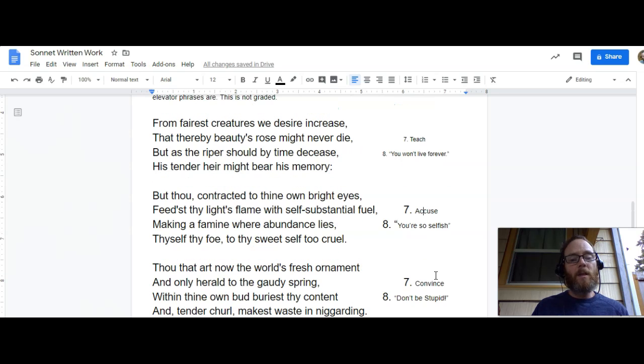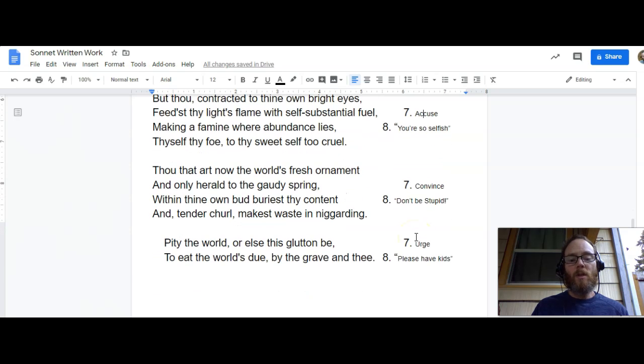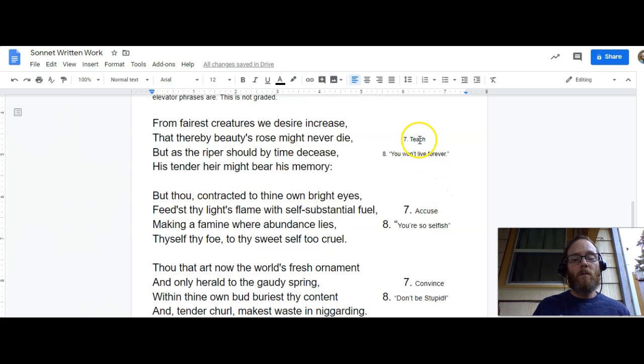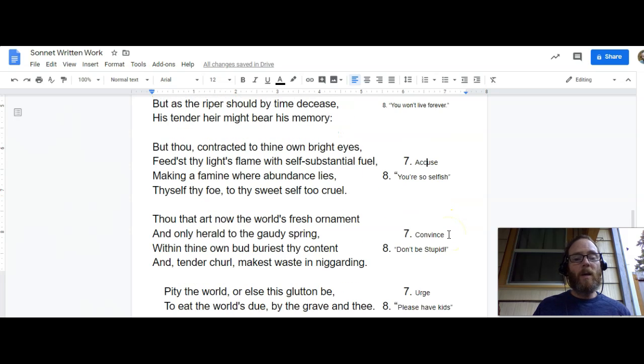So think about the progress of your verbs. I go from teach to accuse to convince to urge. That's a nice progression. It would be weird if I went from teach to something else like attack, and then had to get right back off of it. You don't have very long to play each one of these verbs. So think about the shape of them. Think about how one verb flows into the next one. Think about your elevator phrases.